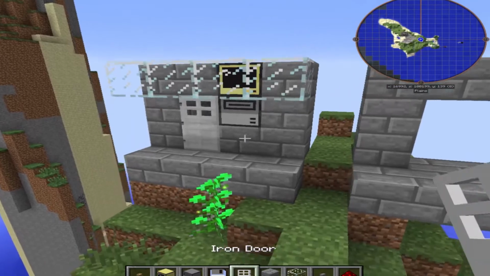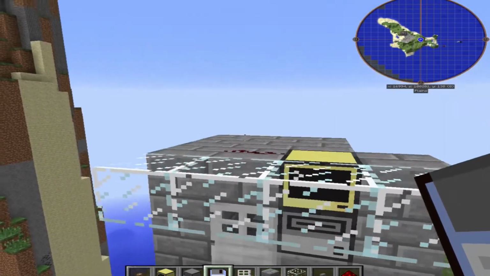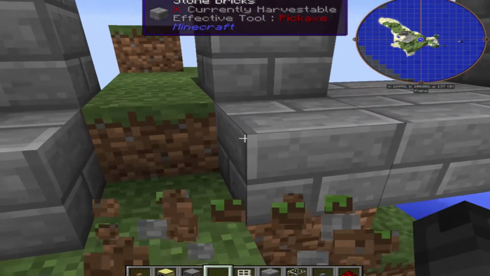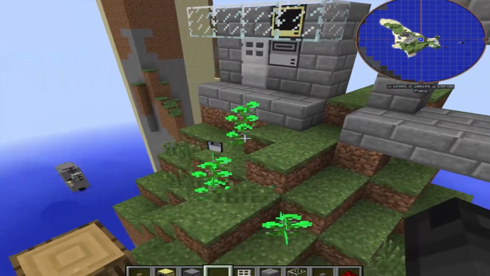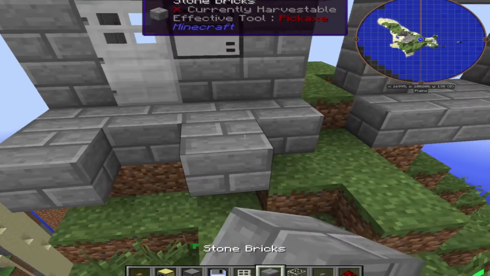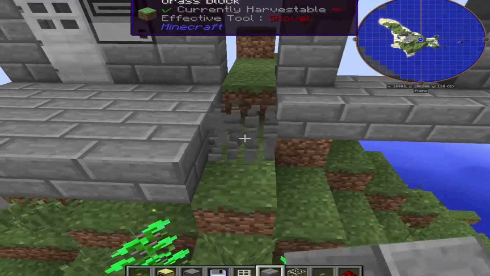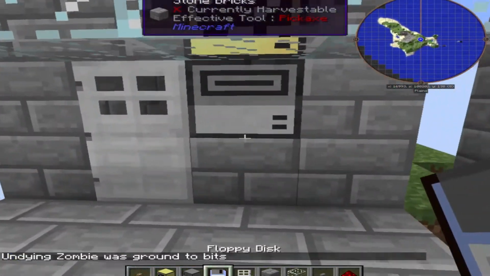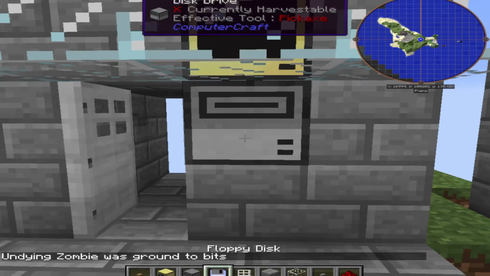So over here we got a simple little setup with just a computer, disk drive, a piece of redstone, and a door, and of course our floppy disk. We throw the floppy disk in, and oh goodness. We're gonna try that again here. Just quick adjustments so that hopefully won't happen again. Oh, undying zombie was ground to bits.